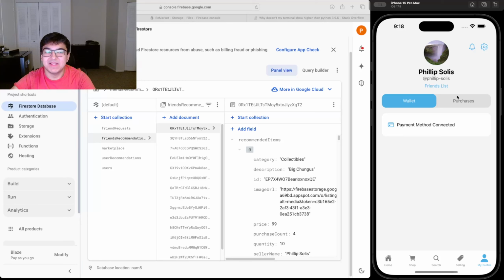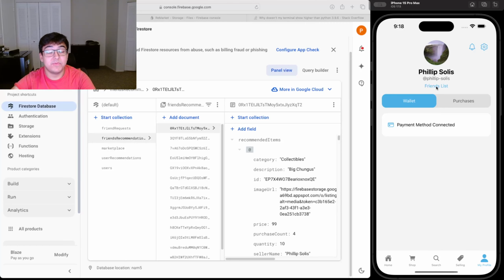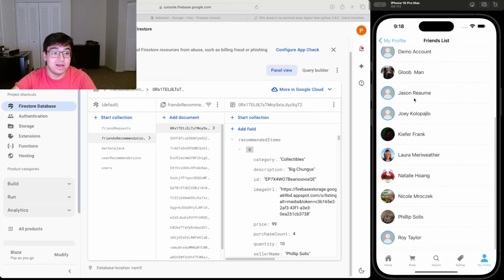Or connect payment method, sorry. And from there you can add it from the settings. On this profile page, you have your friends list. This is sorted alphabetically, so you can just scroll through here.